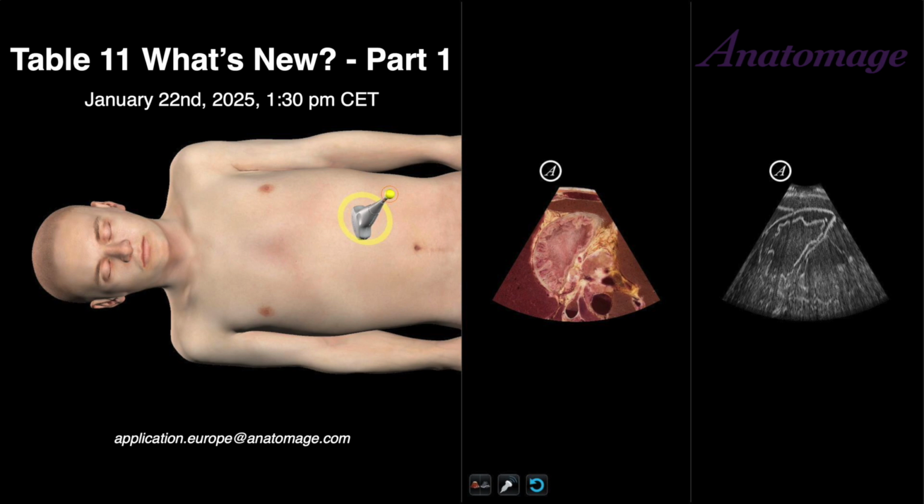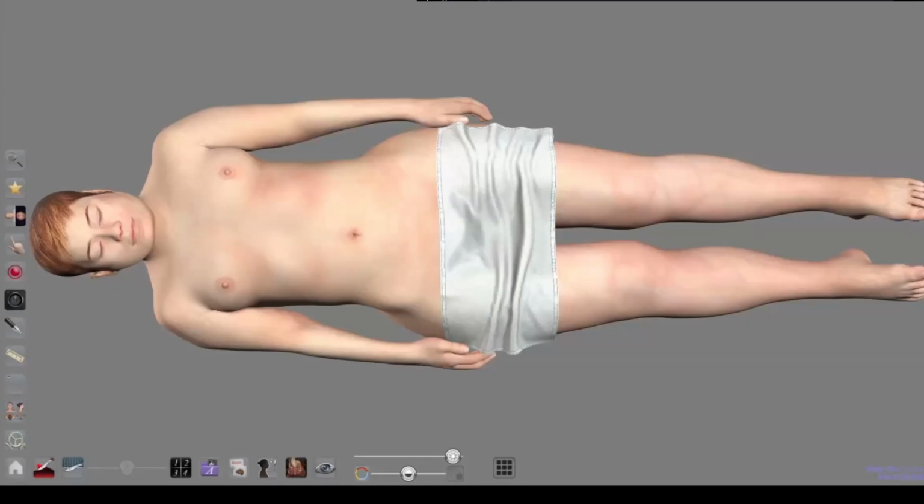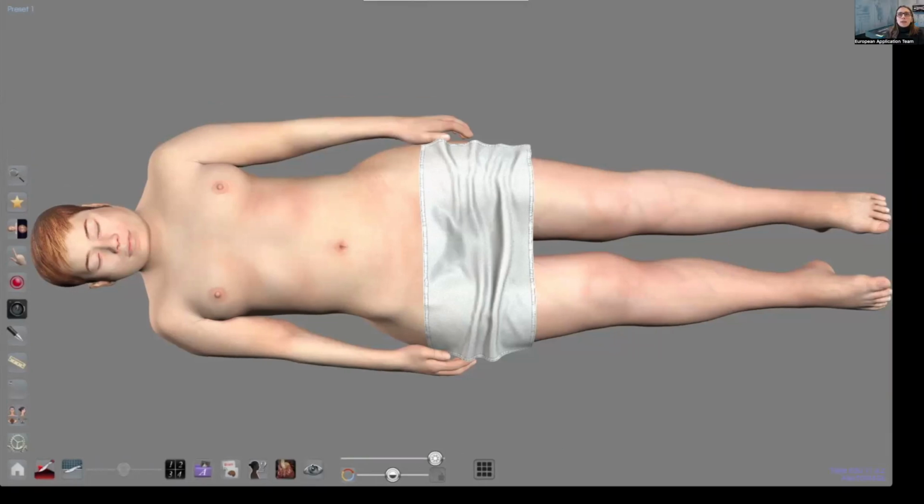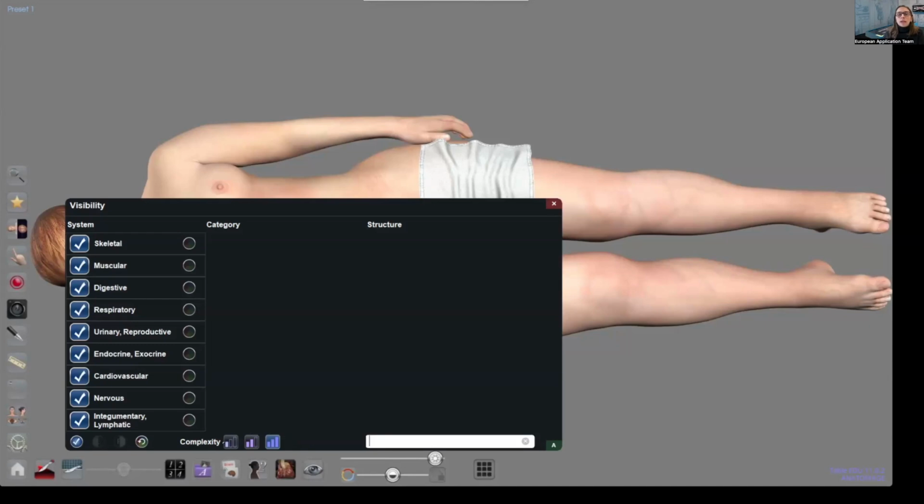So now let me share the screen of the table to get started. The first new feature that we will see today can be found inside the visibility menu. The visibility menu can be opened here from the eye icon, and here at the bottom we find 3 new icons that indicate the complexity level, that is the level of detail in the segmentation of the structure. This complexity level can be set respectively to basic, intermediate, or advanced.